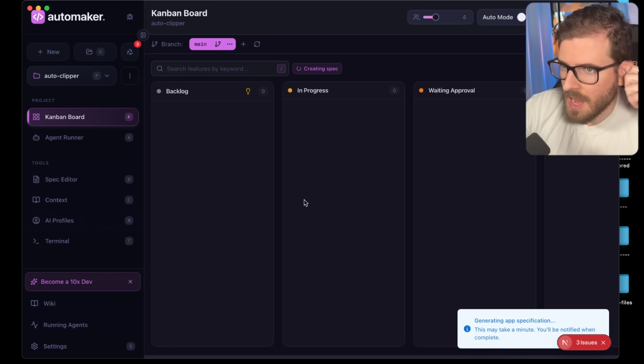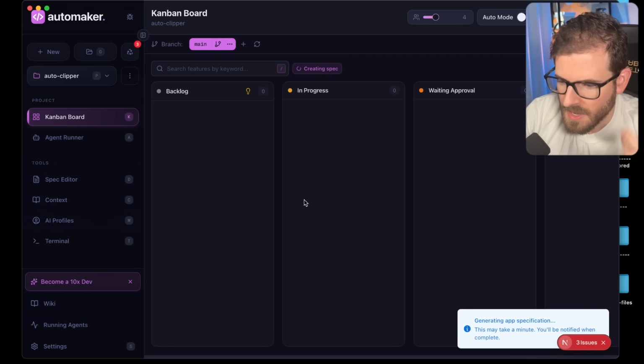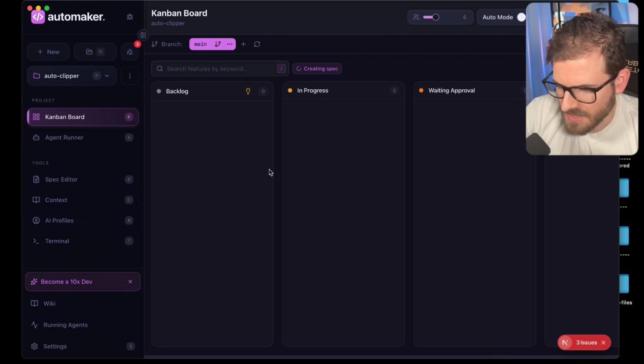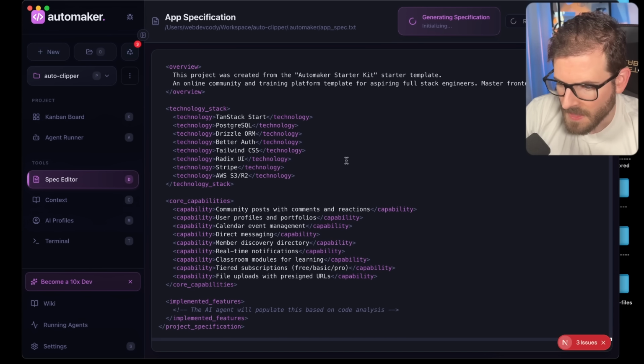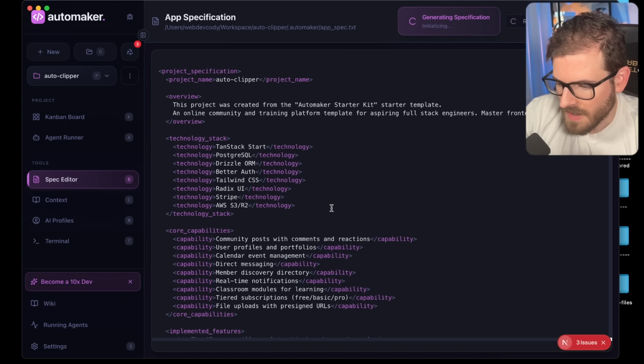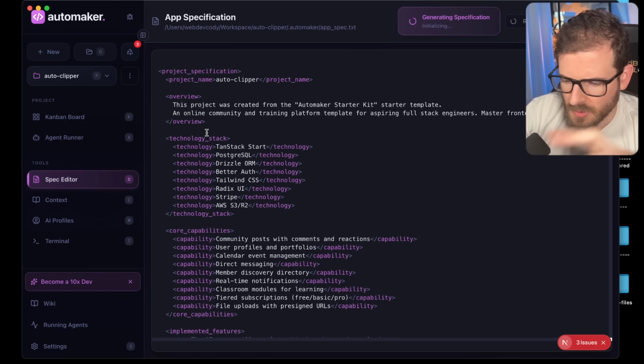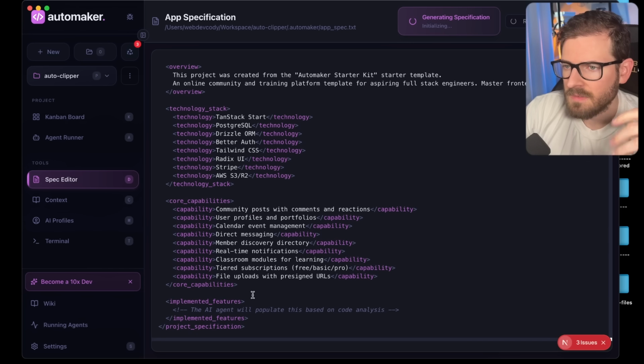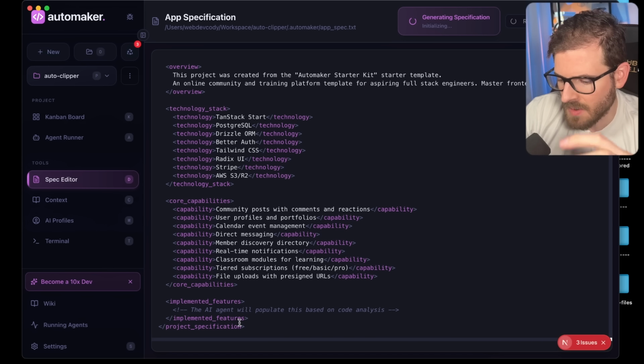And this will take some time because it does have to churn through and generate this giant idea. But as it's doing that, you can go to the spec editor. And this is the initial template that it's going to basically come through and modify. So it's going to analyze my current code base and try to understand what tech stack I'm currently using for AutoClipper. And then it's going to come back and modify the tech stack to sync up with my code. And then eventually it'll come through and add in a ton of features that we want to implement.